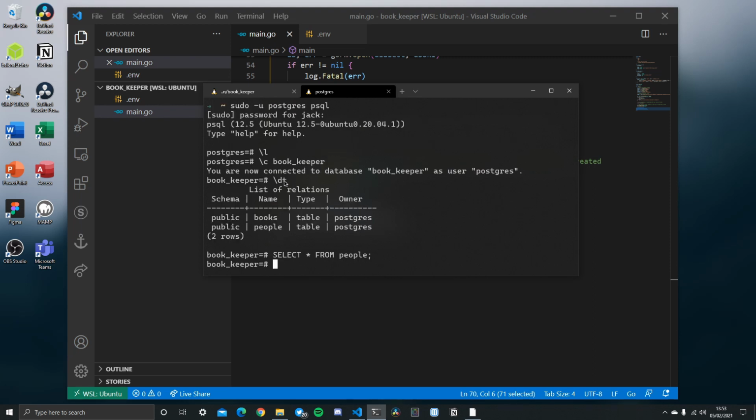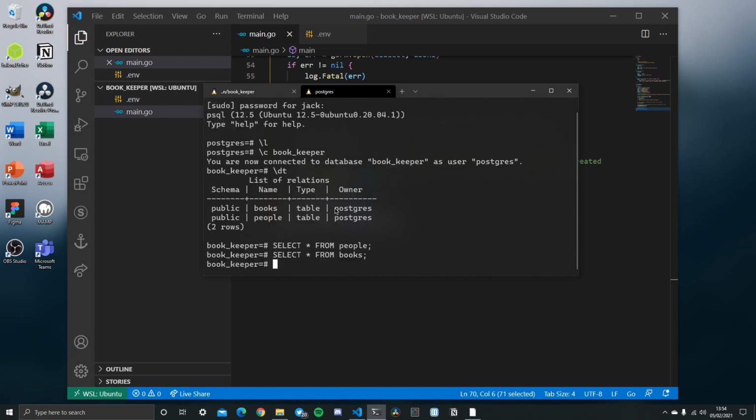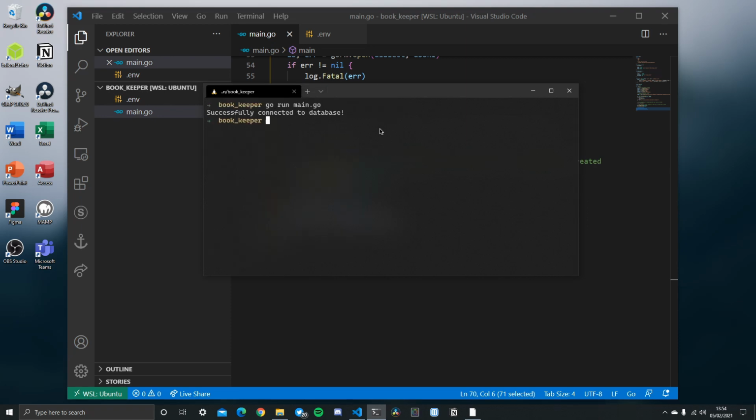That's pretty cool. All right, so we want to see if the books were created as well. We can do the same thing: select all from books, semicolon, boom, here we go. So you can see the date created, I'm assuming. You've got The Rules of Thinking by Richard Templar, and then we've got book 2, author 2. Yeah, so everything's working good. Everything is actually being stored in the database, which is pretty cool. Again, \q to exit, and I'm going to close this tab down.